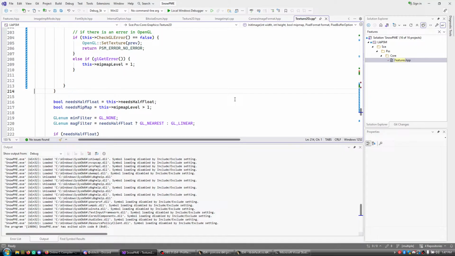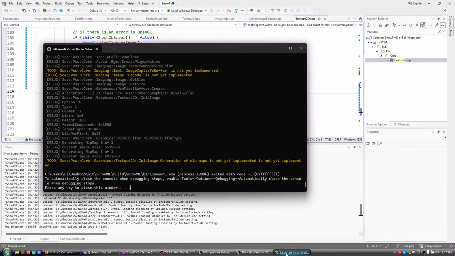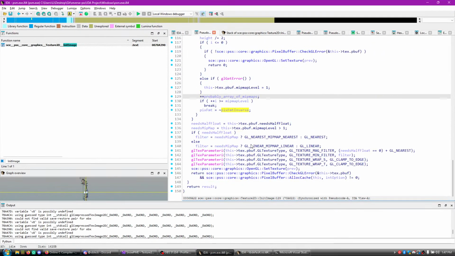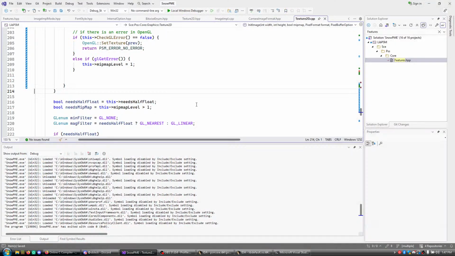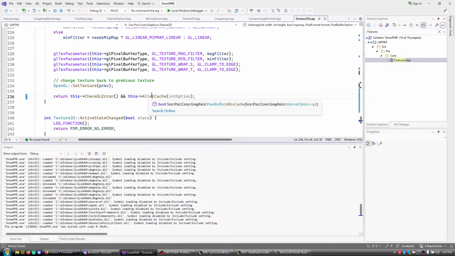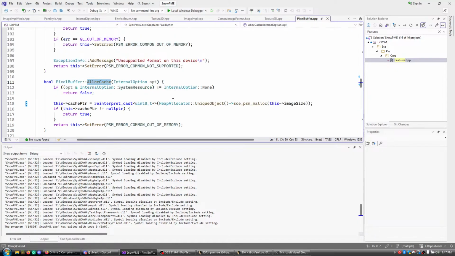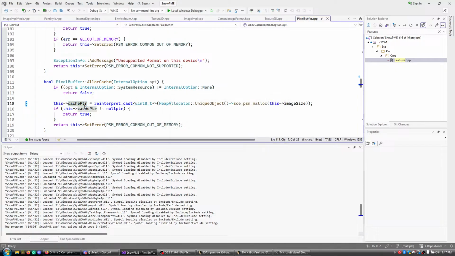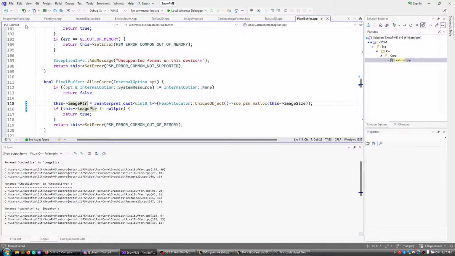Remove that part now, because it's kind of done. Right, yeah, and then it seems to just allocate the cache, which means allocating, I guess, the image size. Yeah, allocating the image size, I guess.